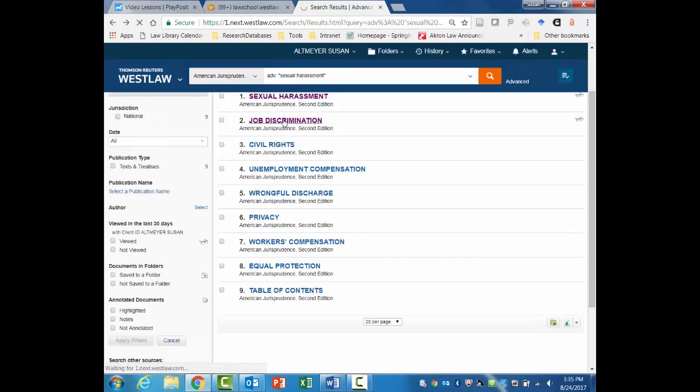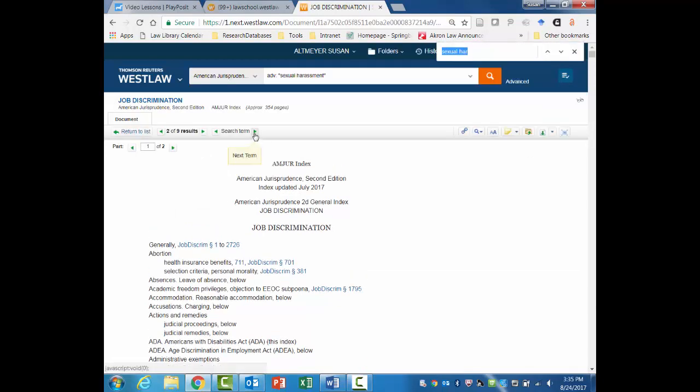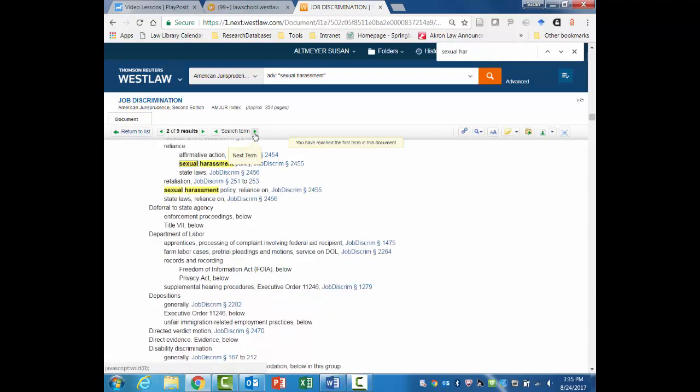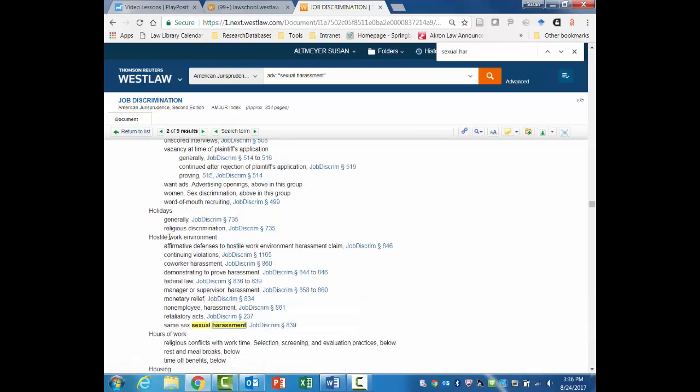So here I'm going to go to job discrimination, and I could just do Control F, or I could go search term and find where it says sexual harassment. And here I have some various sections on sexual harassment. And actually, the term I was trying to think of was hostile work environment as it pertains to sexual harassment. So this is the term that I really wanted to know about, hostile work environment, so I could jump to some sections about that right here.